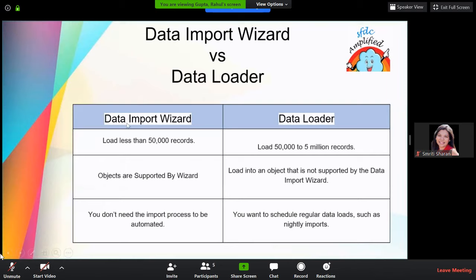For data import wizard, we can load data only into the objects that are supported by the wizard, but with data loader, we can load data into objects that are not supported by the wizard. So there are a lot of standard objects we can use here. Okay. In data import wizard, we cannot do any process that can be automated. But with data loader, we can schedule regular data loads. We can have nightly imports using Salesforce data loader CLI. Okay, we can do that. But for data import wizard, that is not possible.